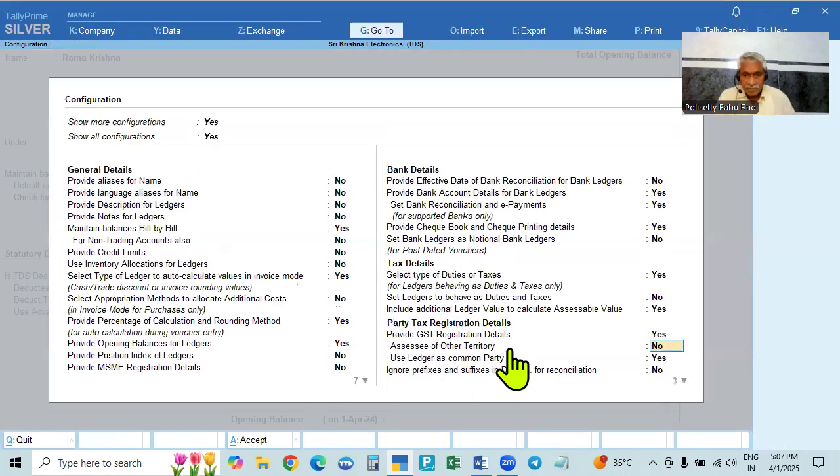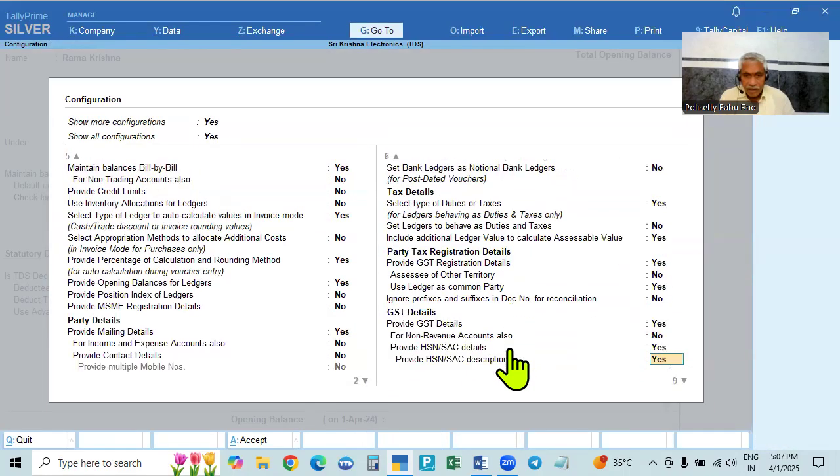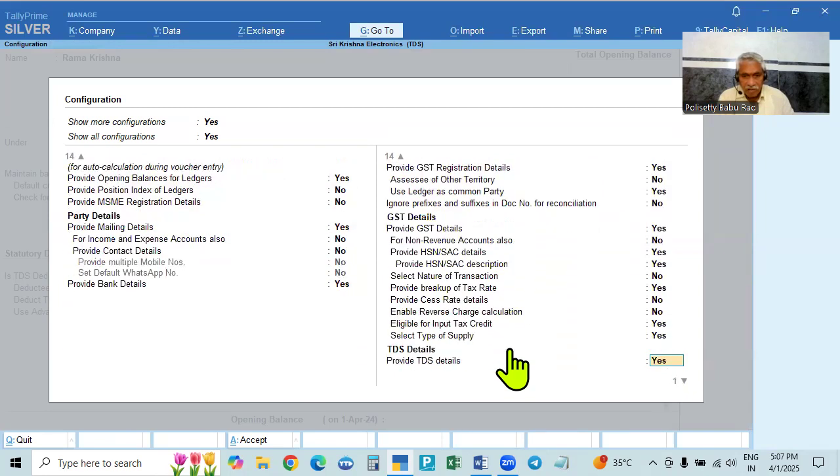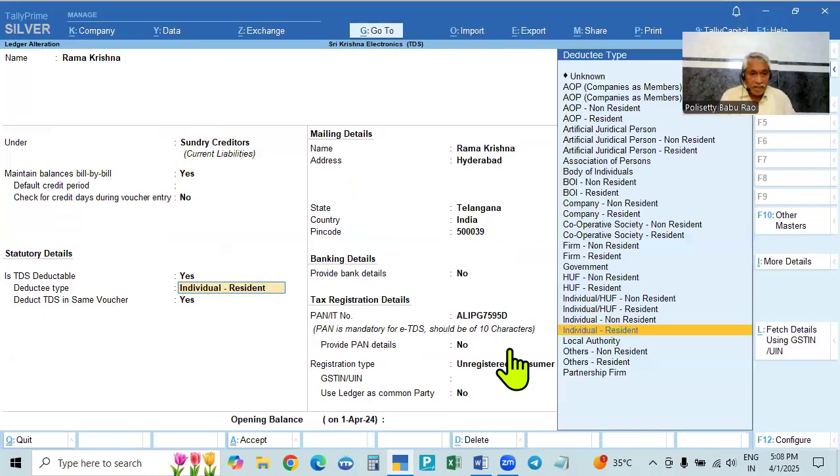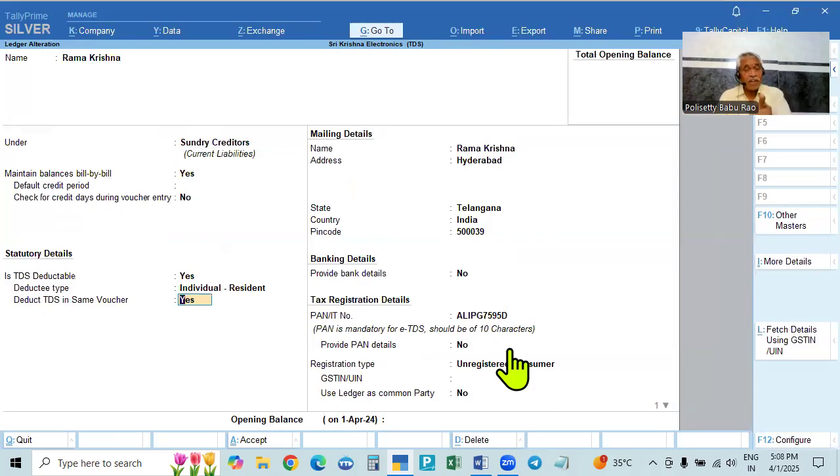TDS details. The TDS details are advanced features. It's not required actually, so that will not be there. If it is not there, it will not show the nature of payment. It is given many times, not a problem. Then directly you go to address, state, and give the PIN code number.